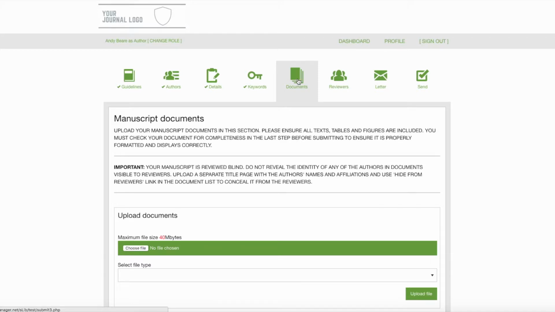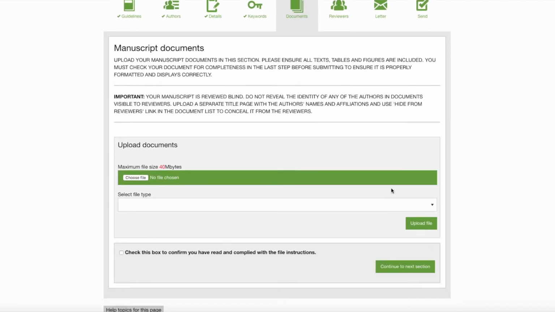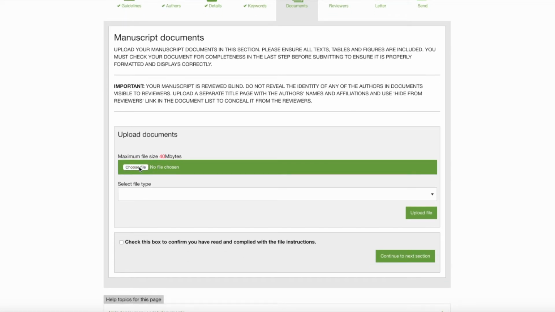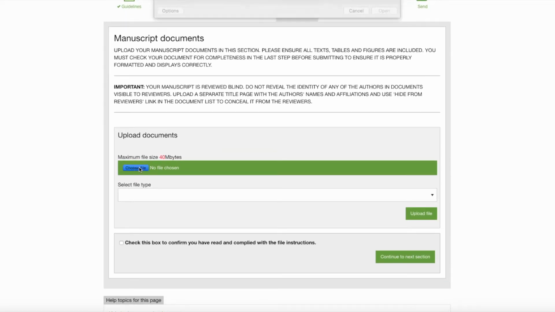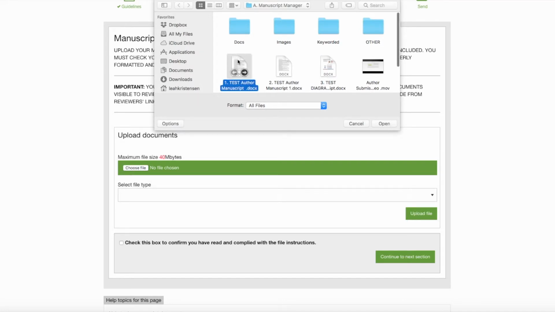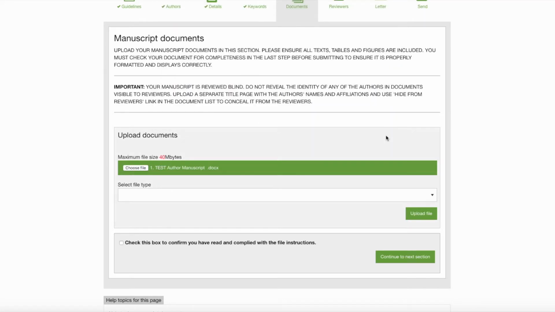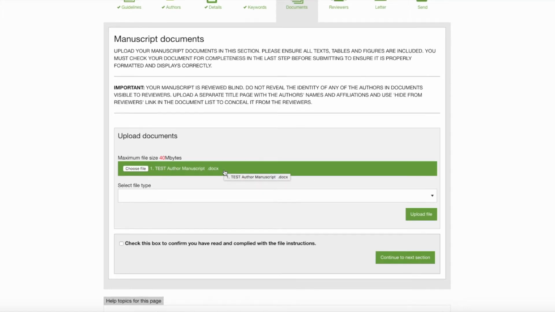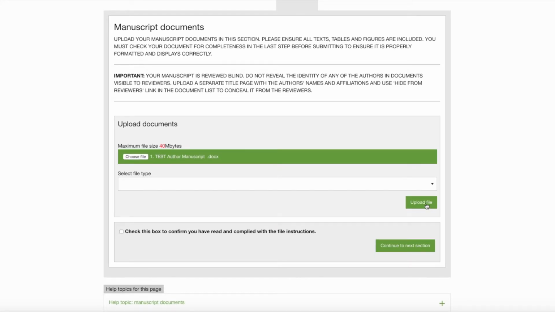Great, and now we're on to the actual submission of our documents. Again, very important that you read the 2 sections of information at the top of the page. Make sure that you comply with all of the instructions. I've created a few test manuscripts, so let's go ahead and upload those documents. This is the document attached. However, I have not clicked upload yet.